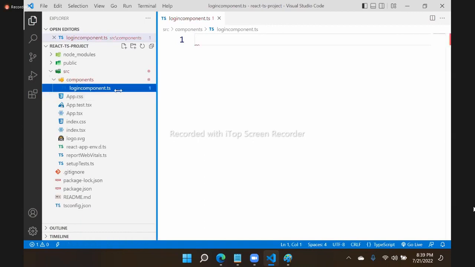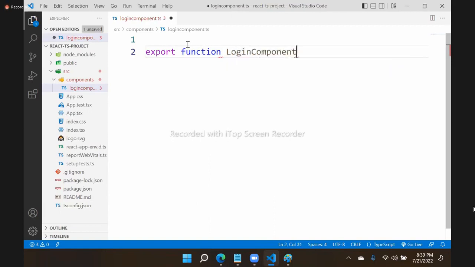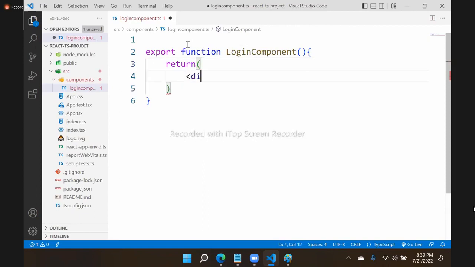Now here we have to create a simple function. We need to create a function, export it, and the function name is login component. That is the function. It is returning, everything the same, there is no change in this. So what we are configuring is a div, that is the container.